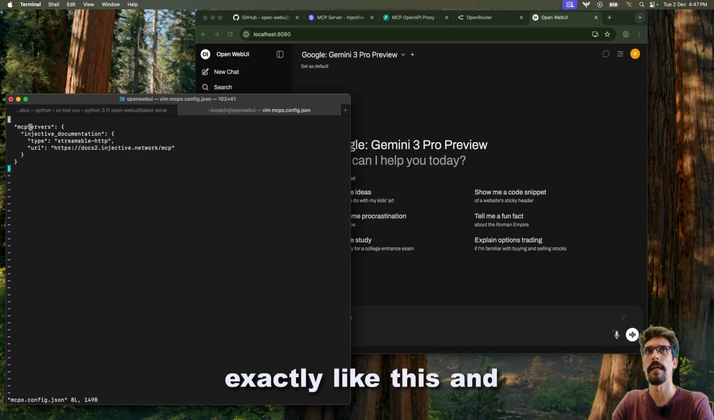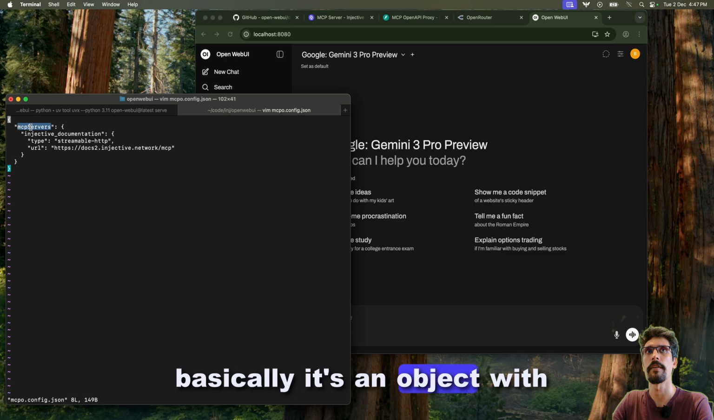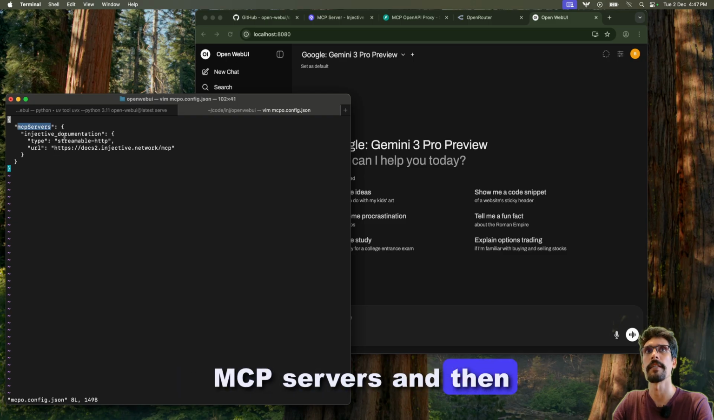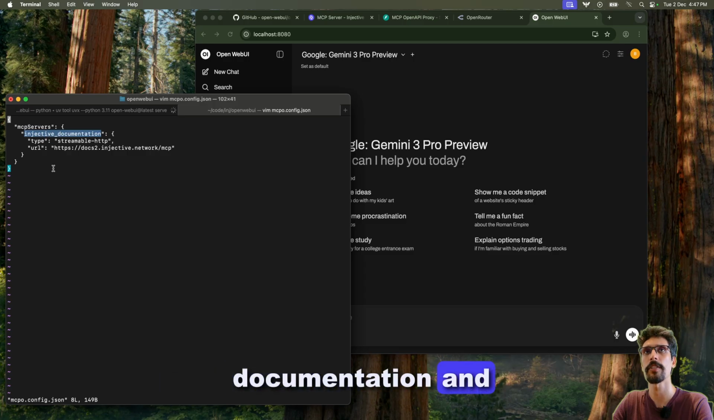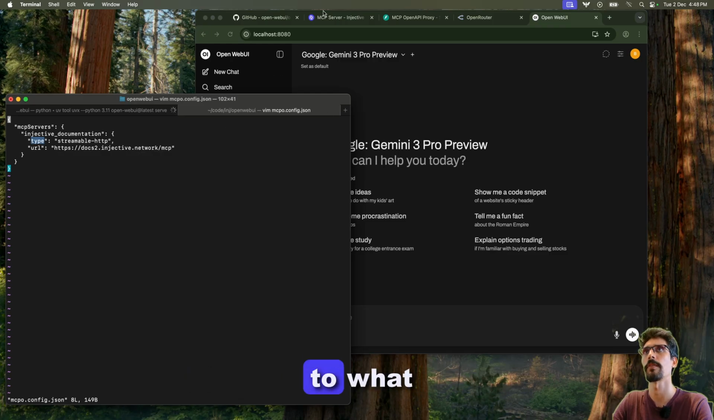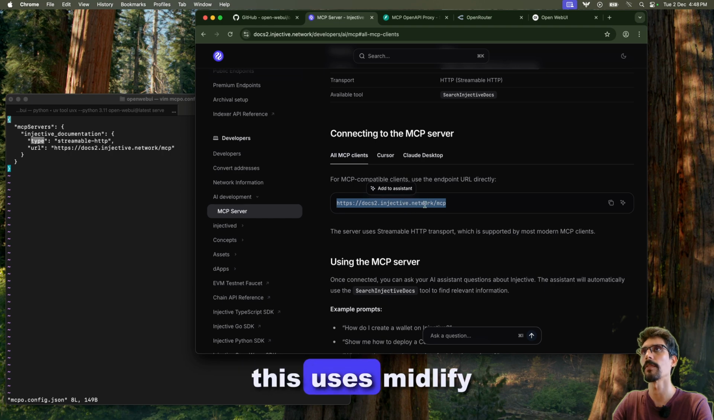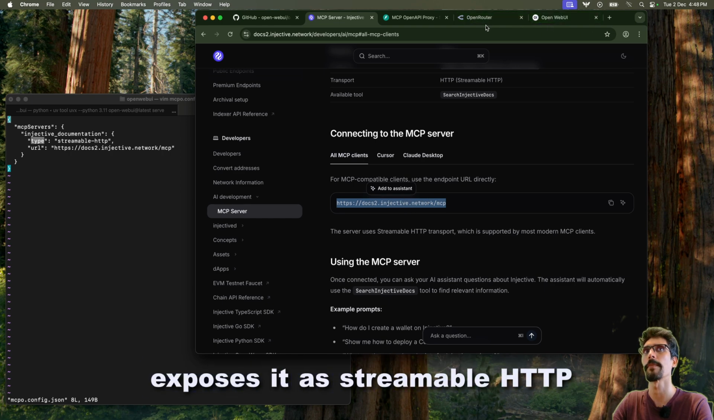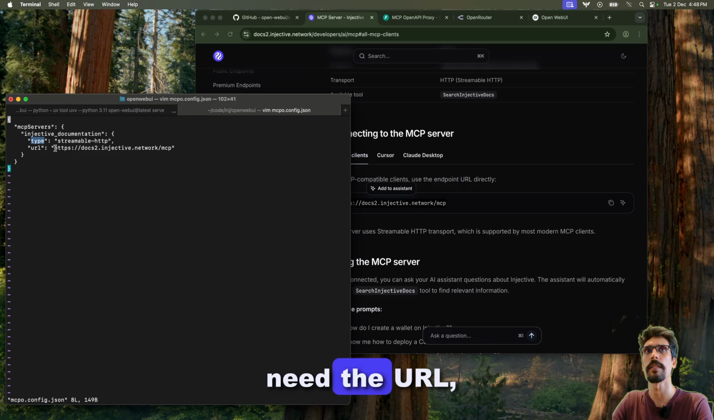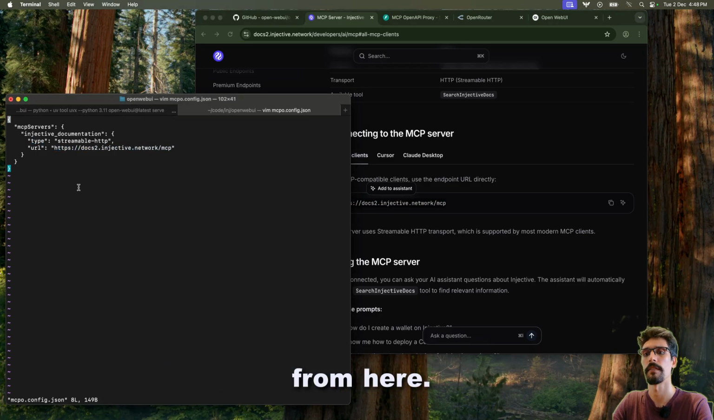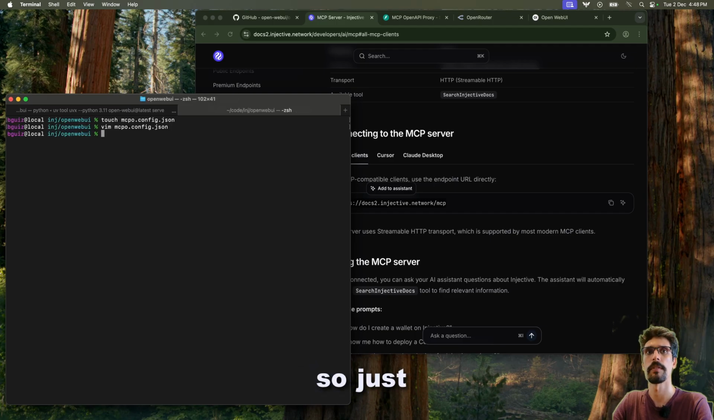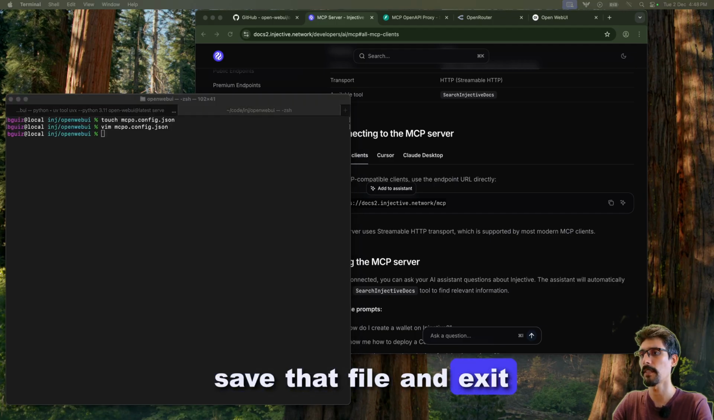like this. Basically it's an object with MCP servers. And then inside that, you have another object called Injective Documentation. And inside of that, you need a type to specify that as streamable HTTP, right? So as to correspond to what this uses. Mintlify exposes it as streamable HTTP. And then you also need the URL, right? Which is something that you've copied from here. And so just save that file and exit.